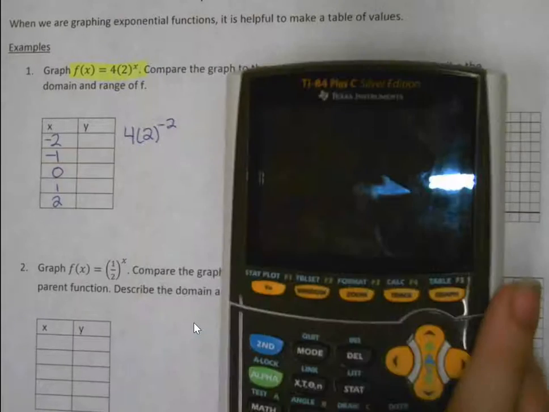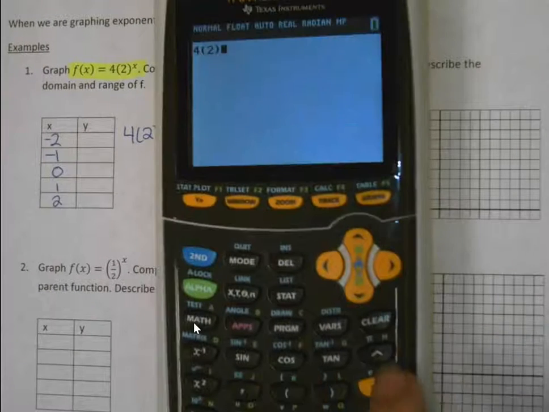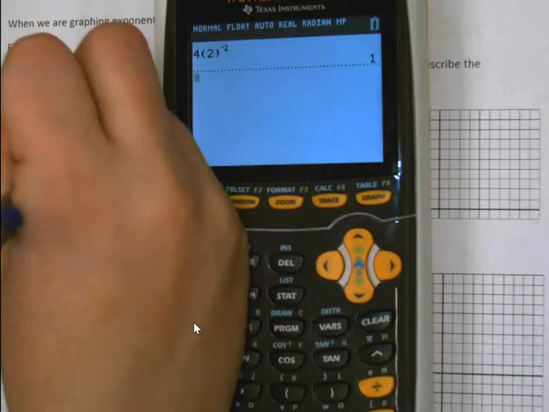Okay, so what I can do here is use one of the yellow calculators that I have in the back. I'll hand them out in a second. I type in the equation exactly how it looks. So I'm going to do 4, parentheses, 2, and then this button, it's like an upside down V looking button. I press that one and it makes it an exponent. Then I type in -2 and hit enter. So my value for -2 is 1.